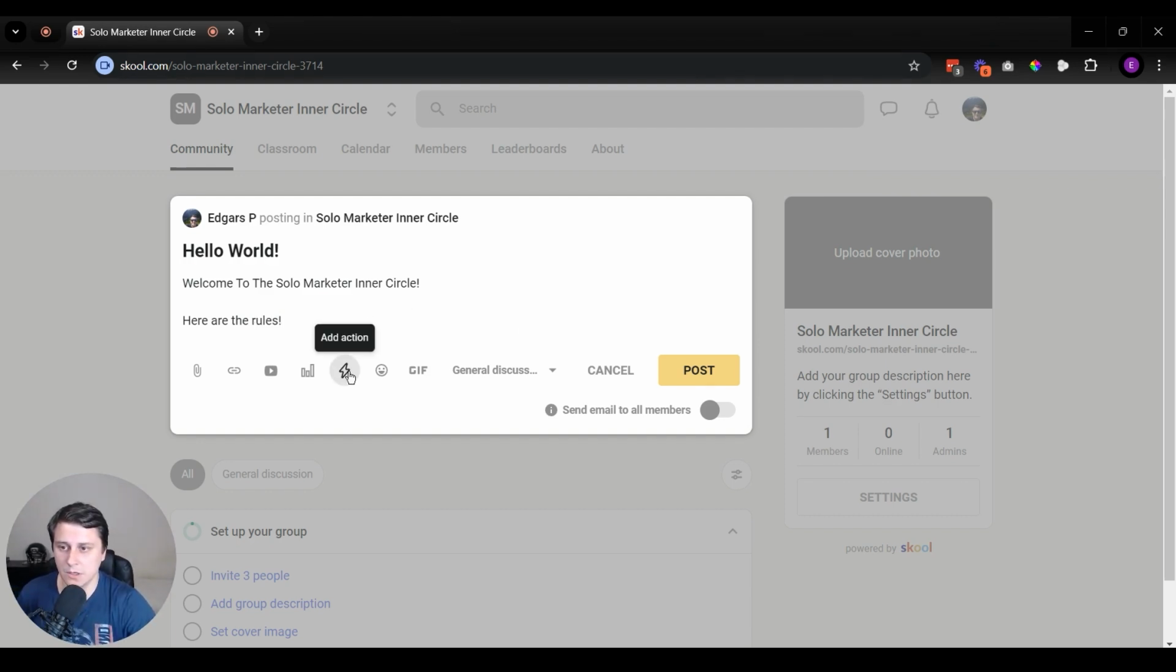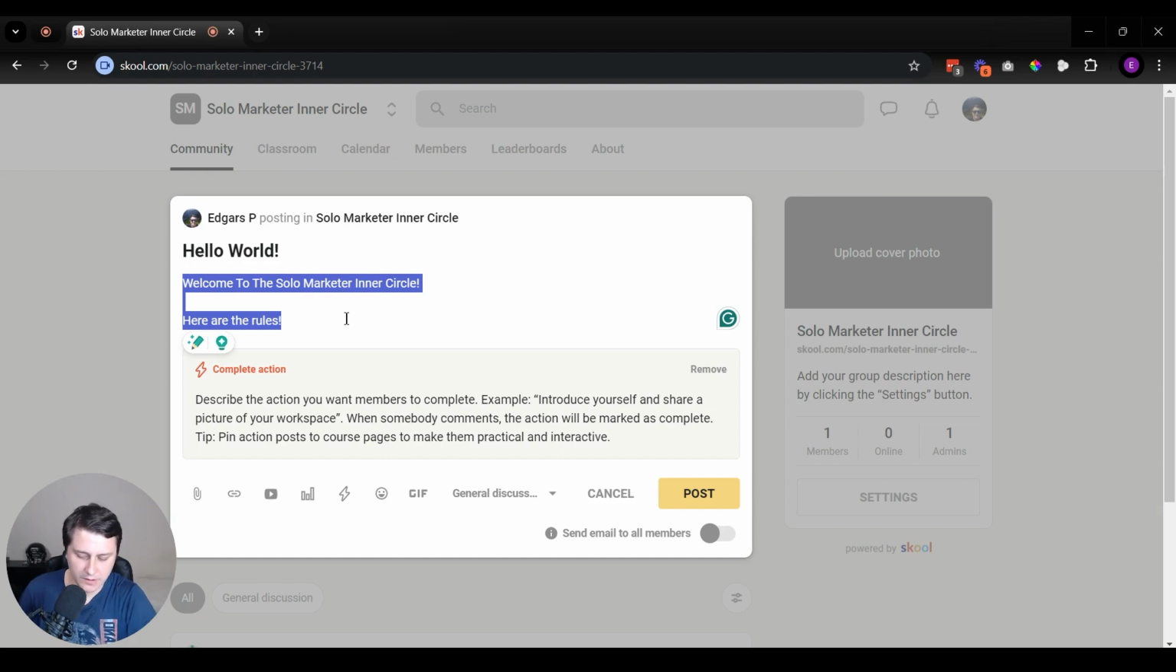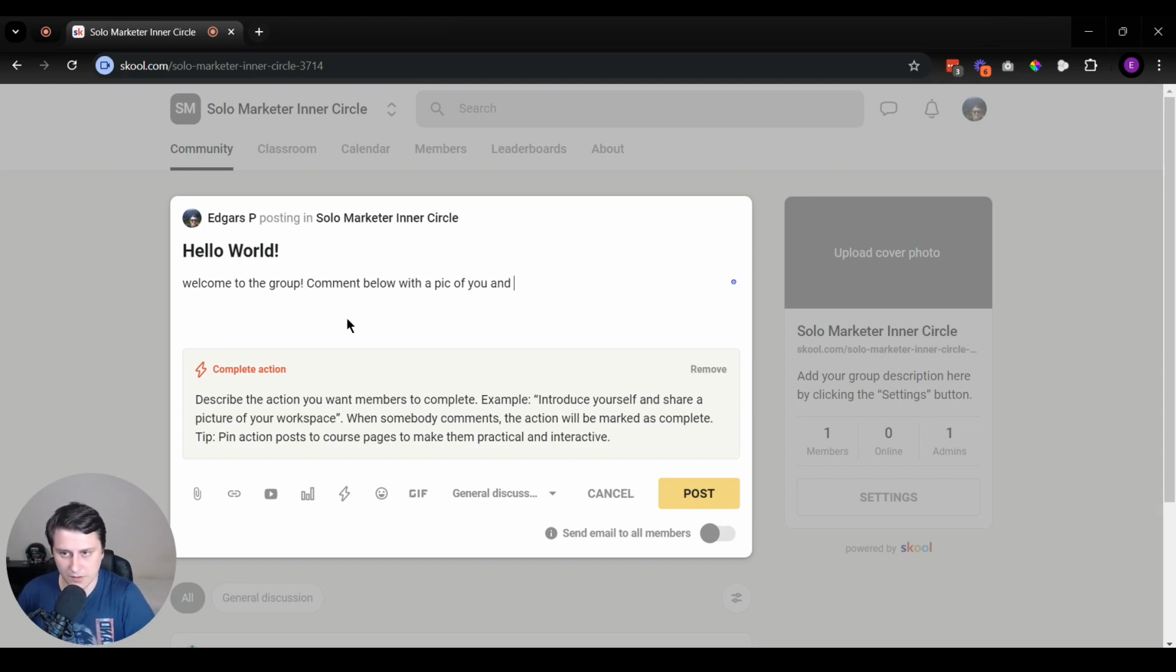There's also an option to add action, which will look something like this. If you click on it, it will say complete action, which you can do a post of. Let's say instead of the rules, we can have a paragraph that says, welcome to the group, and introduce yourself to the community, right? And then once they introduce themselves below this, the action will go from complete action to a completed action, which we can do an example of in a second.